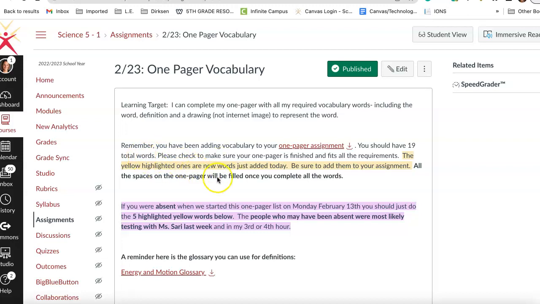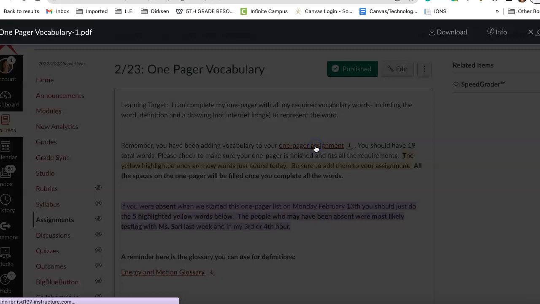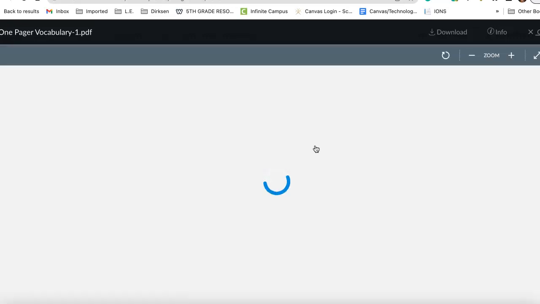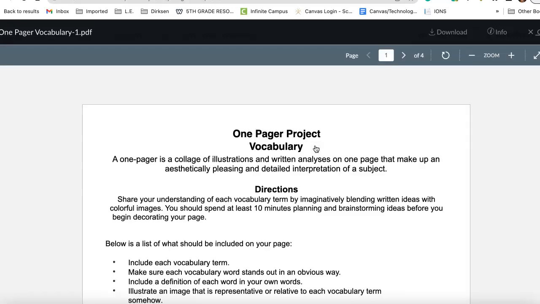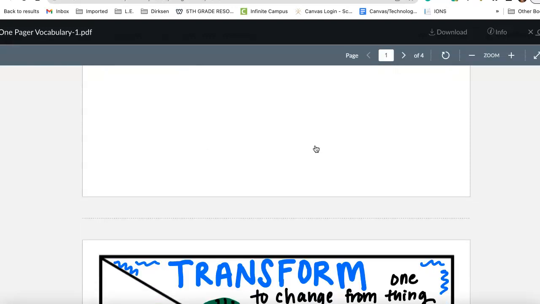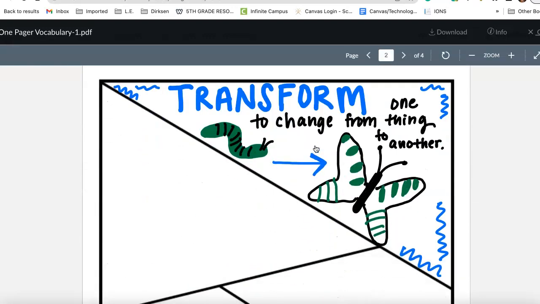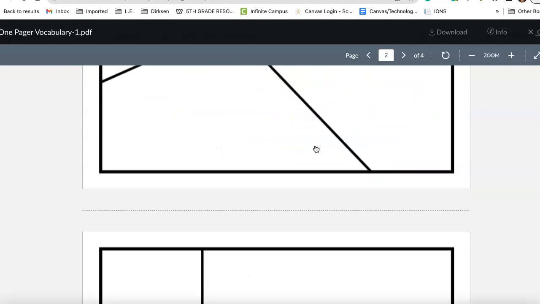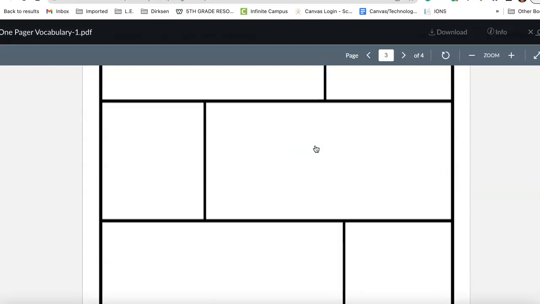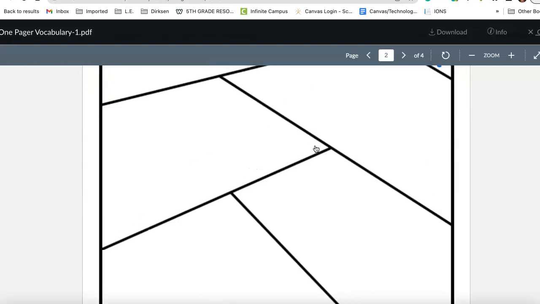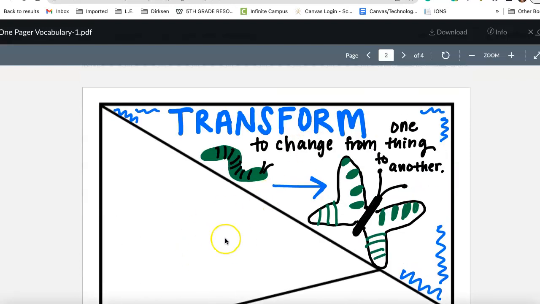It says here, remember you've been adding vocabulary to your one-pager assignment. I'm going to open up what that one-pager assignment looks like so that you can be reminded. You should already have this in Notability. If I scroll down here, remember, this is the situation where we had all these different shapes. They could be triangles and trapezoids. And if you scroll down even further, you get to rectangles. The goal is to have one word per shape.